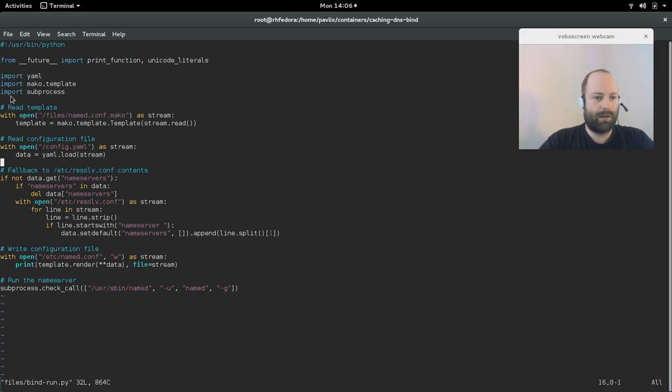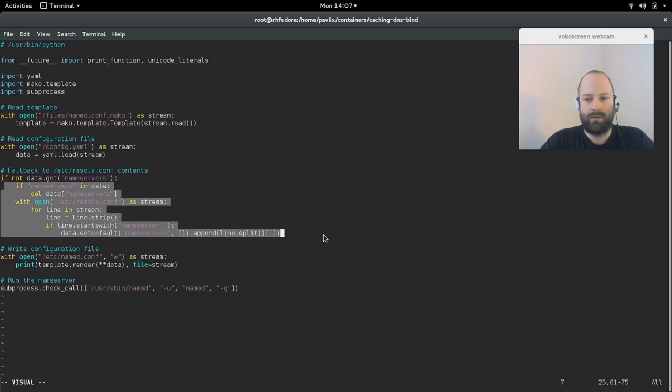This script basically reads a template, writes the template, and between those sections it uses the configuration file config.yaml, and when config.yaml does not provide the forwarders, it uses etc.resolv.conf. So this deserves a bit more attention.